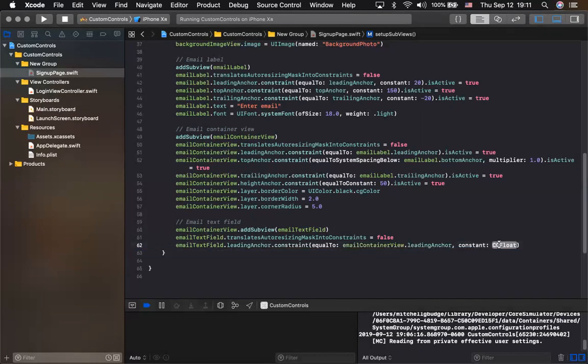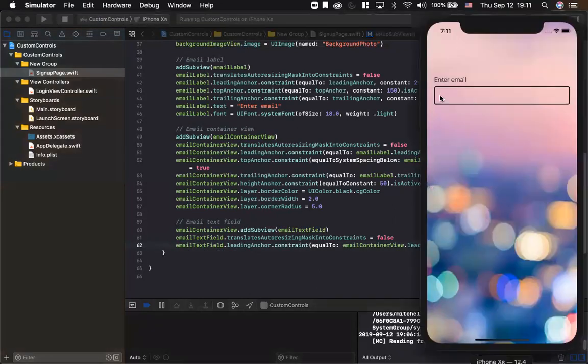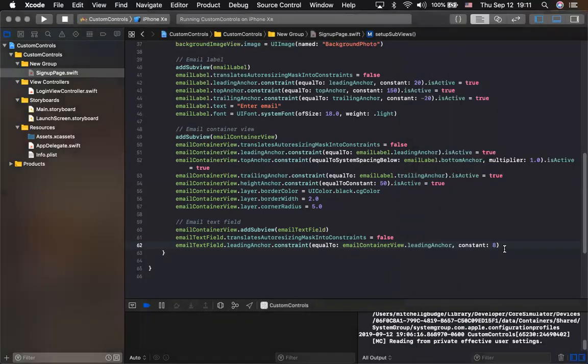And then, like I said, 8 is a really good number. 8 and 20 are really good magical numbers to know with constraints. So I want the text field to start 8 points in from this border. From where our view starts to exist, I'm going to go 8 points in, because I don't want it to fill in this whole thing. I'd rather it just come in. It'll look a little bit sharper when you see it. And then we'll set that to true.